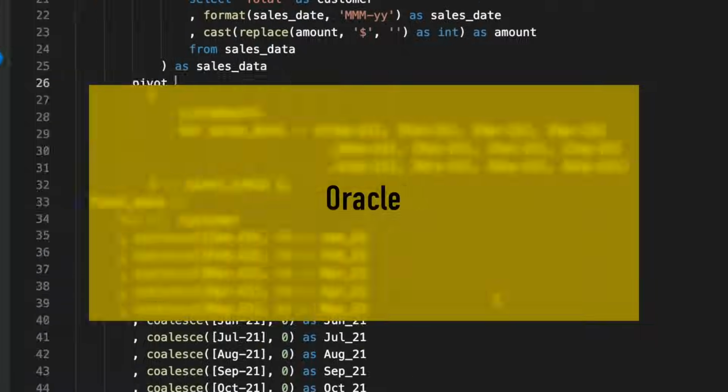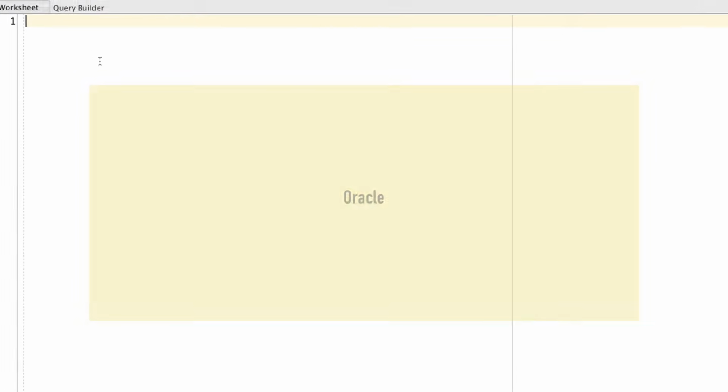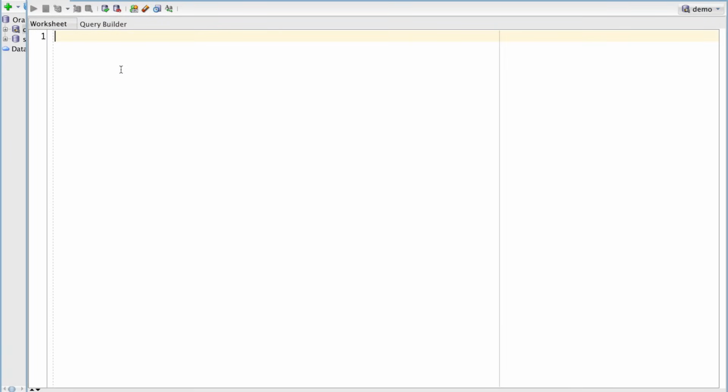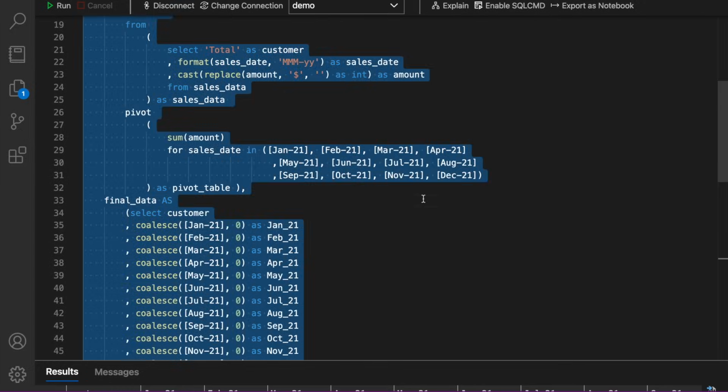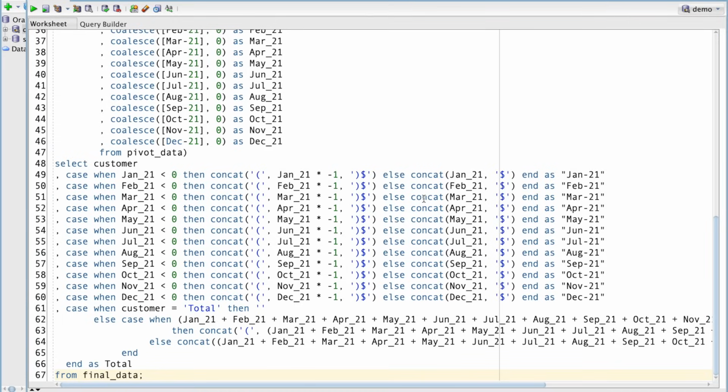Okay, so now let's try to solve the same problem in Oracle. I'm connected to the Oracle database and I'm using the SQL Developer tool. What I'm going to do is paste the same query that I have written in Microsoft SQL Server to solve this problem into this SQL Developer tool.